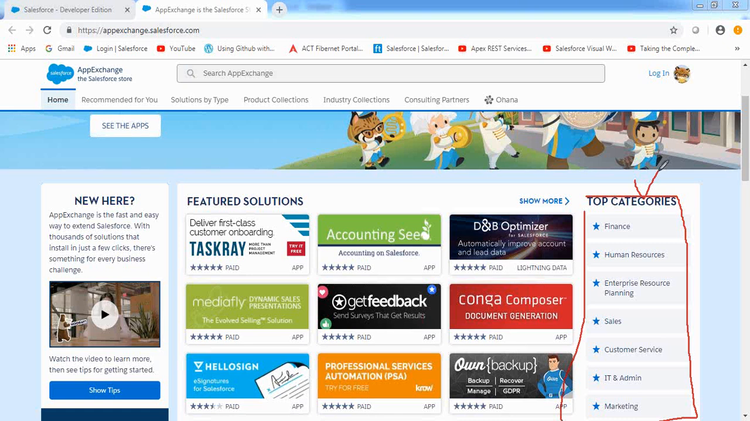Whatever applications have been given inside this App Exchange, all are not free applications. Some of the applications are free, some are paid applications. Then how do you know whether an application is free or paid? For that we will see here. If you want to list out all the applications, we can get the applications based on the type.